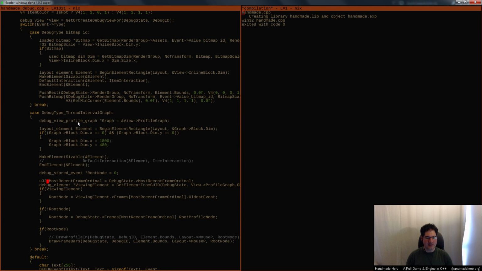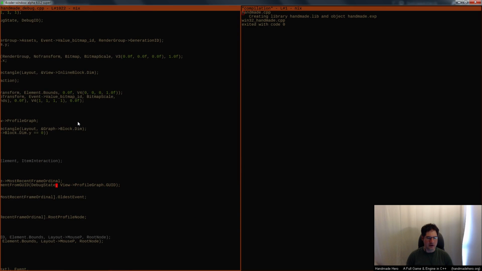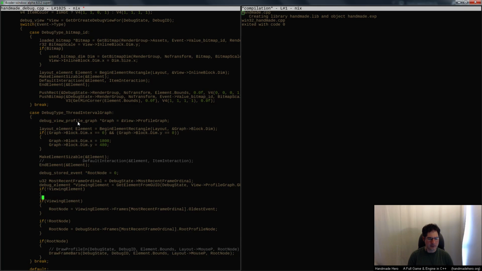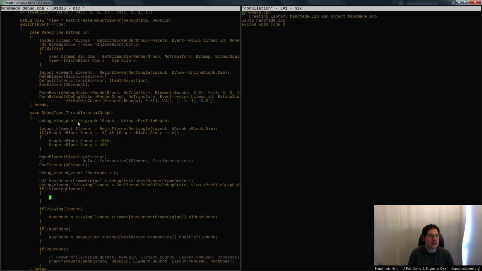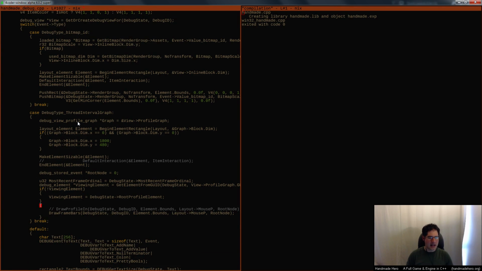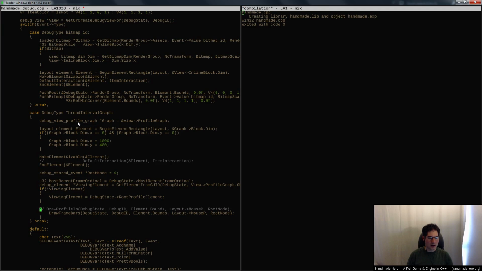Instead, we'll just say, hey, get whatever the element is that you were supposed to view. And if there isn't one of those, then we'll just say, okay, view the root element. View that one. This stuff goes away. Goodbye.